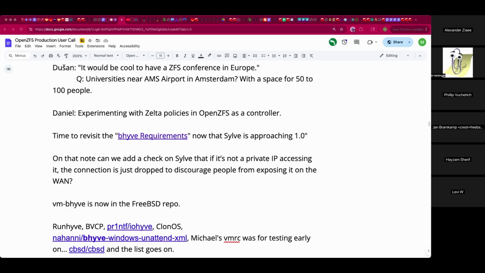Oh, Steve Wills had his Docker machine driver. Have you seen the bhyve VM Go agent? Let me put that in chat. It's in chat there. You seem to be our resident Go expert.